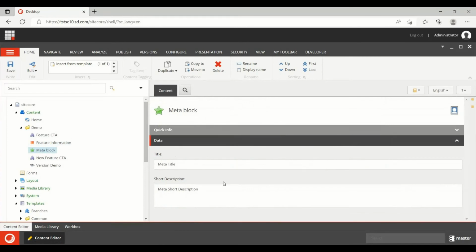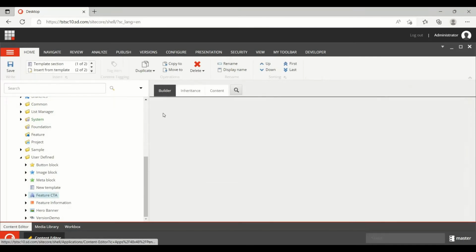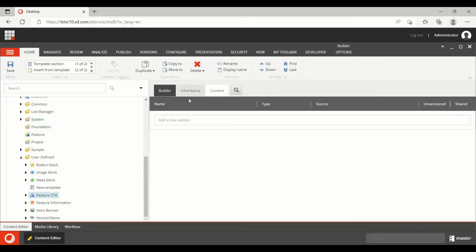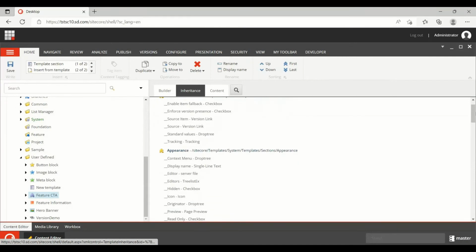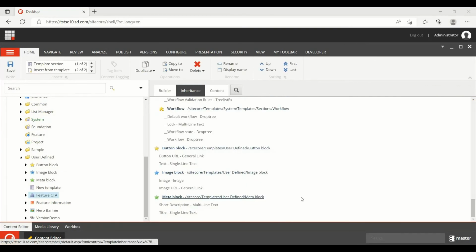Meta block, you have a title and a short description. Okay, so this is how the fields are getting inherited. If you see that template, in the template you don't find anything, but all those fields are coming from the inherited template. So if you go to the inherited section, you will have that data.